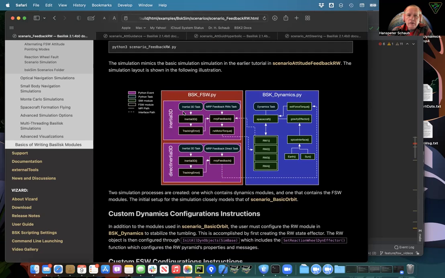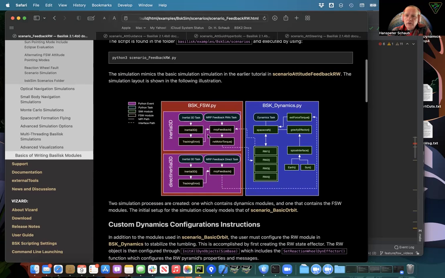We can just play with, in this scenario, two different flight modes. One's called inertial 3D and one's called direct inertial 3D. And you'll see what the names mean in a moment. So inertial 3D, this is the classic scenario, the attitude feedback with reaction wheels. We used inertial 3D as our reference generation. We pointed somewhere in space. This is how you're supposed to point, like the Hubble pointing at a star.